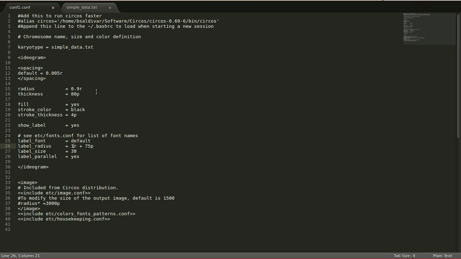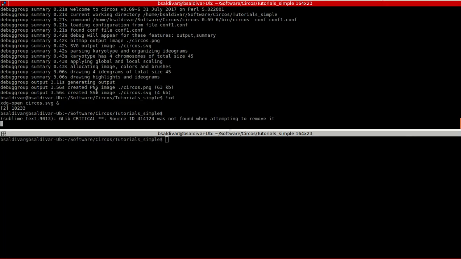We're going to make it a lower number over here instead of the radius. We're going to set it to 75% radius, so the labels are going to be inside the circle, not outside. So let's see what happens with this.